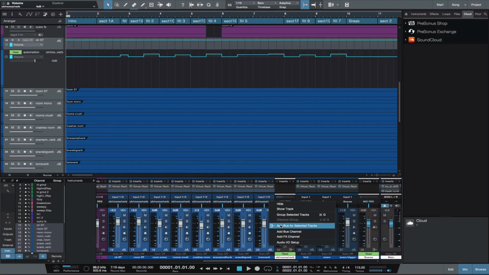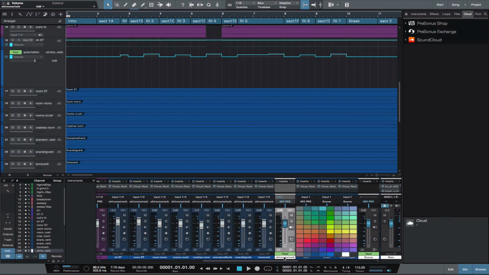I've already added this bus in the demo session. Name this bus Overhead Room Verb. Now the selected tracks are routed through this bus, and any volume changes made to this bus affects the volume level of those tracks.